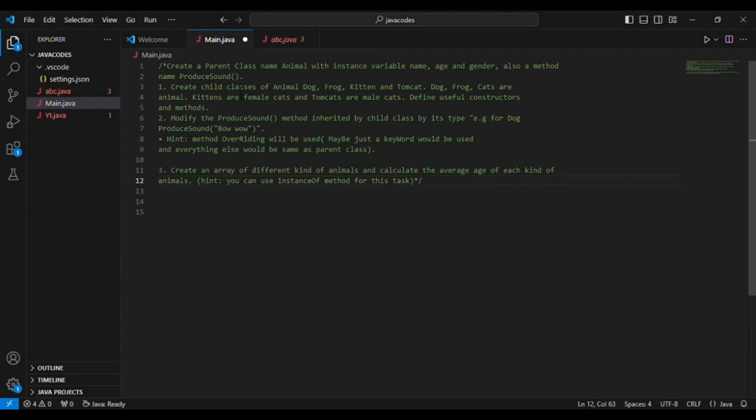Okay, let's start. First, create a parent class named Animal. We have to create a class which is named Animal. I'm just going to create the class, with instance variables name, age and gender. We have to create 3 variables.